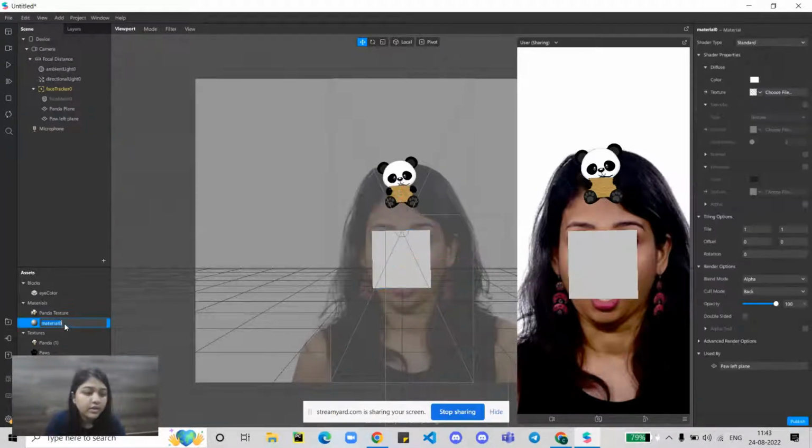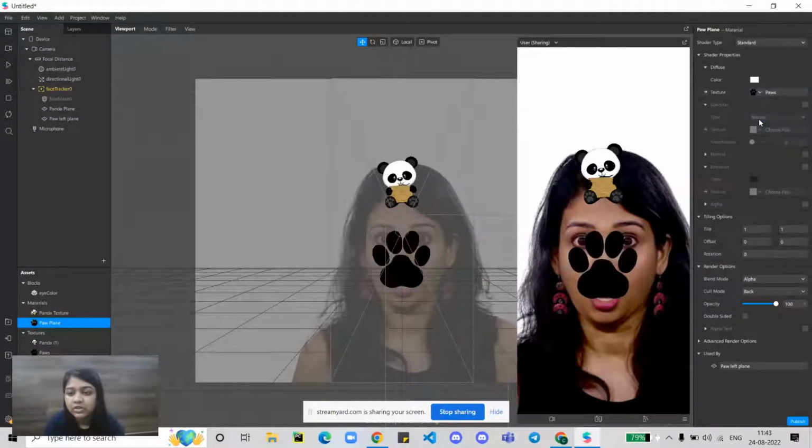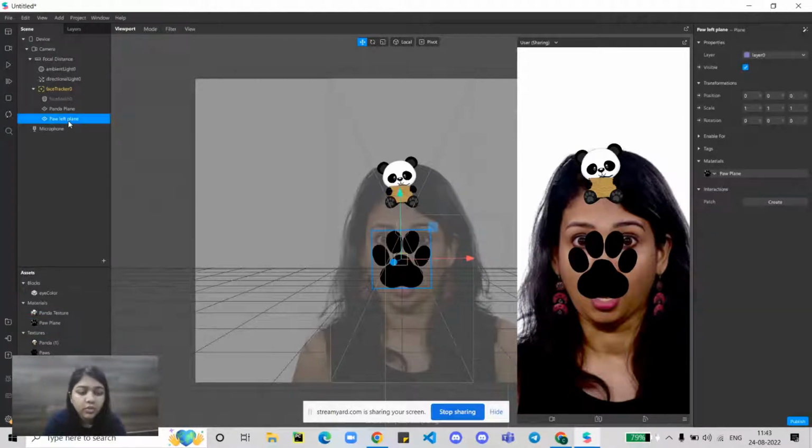When we added a material, let's name the material paw plane. When we added this material, we would be needing a texture, so let's add a texture to it. But now you can see the texture is way too large. What we can do is go to our scene panel and select the paw left plane.